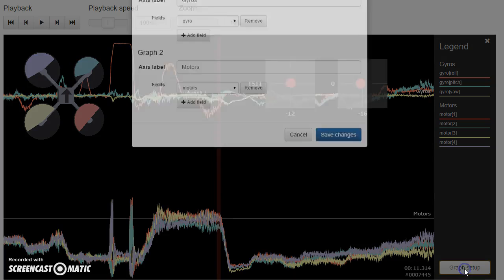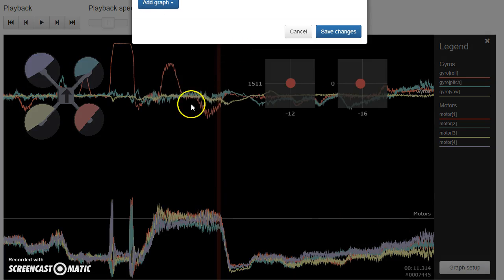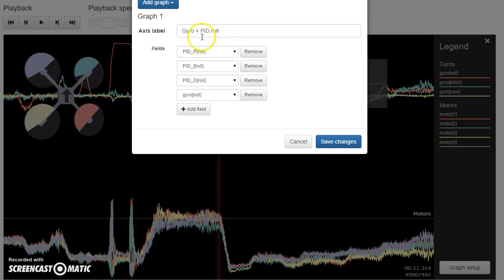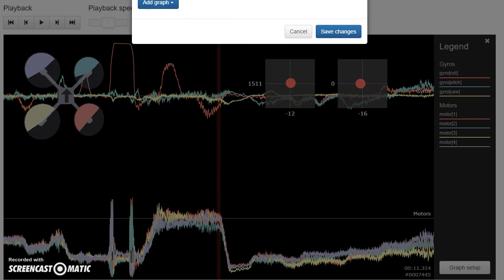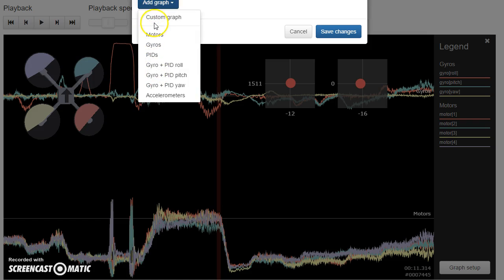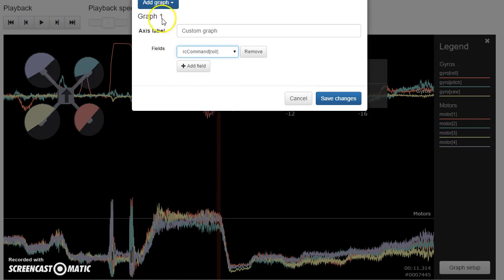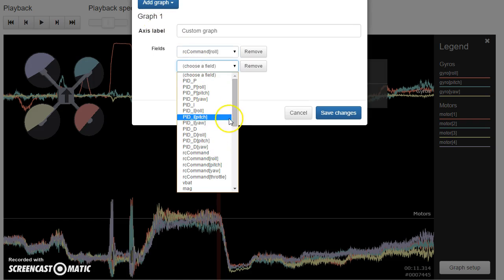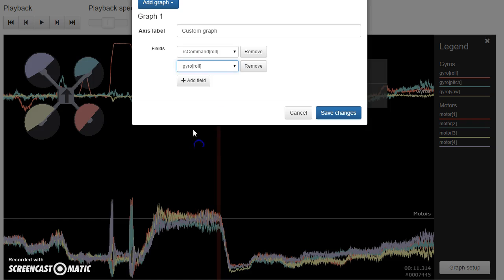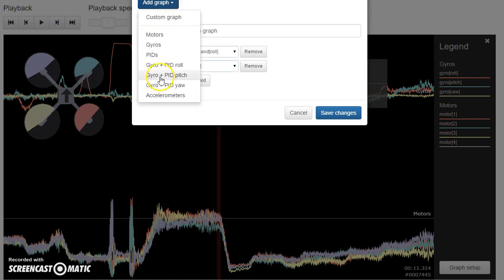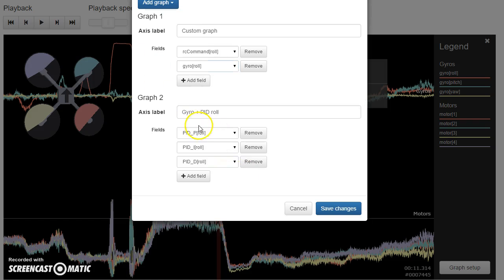So let's take a look then at, it looks like some roll moves are going on here. I can see that gyro roll is moving around. I can see that gyro pitch is not doing much. So let's take a look at roll. And actually, let's do RC command sub roll and gyro sub roll, the way I've been liking to set it up lately, and PID roll. We'll just do PID roll.